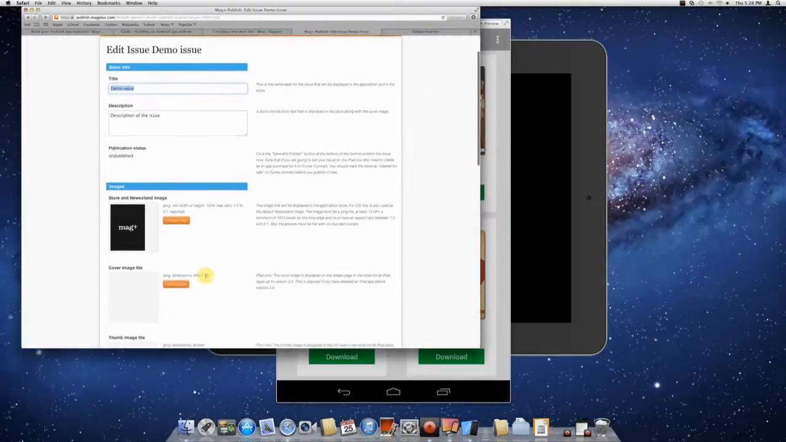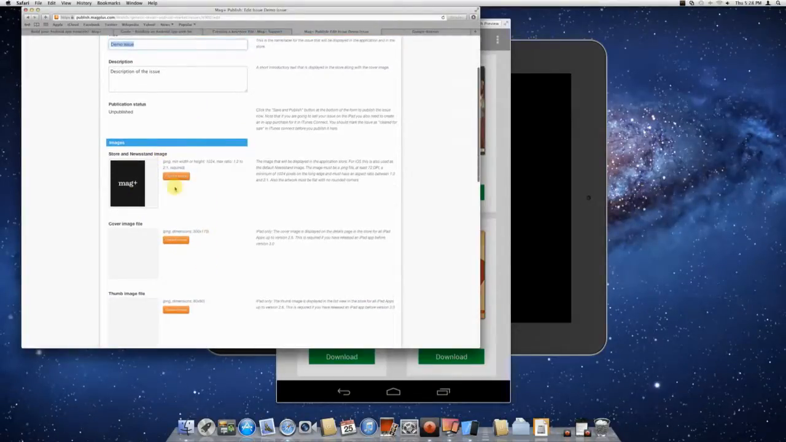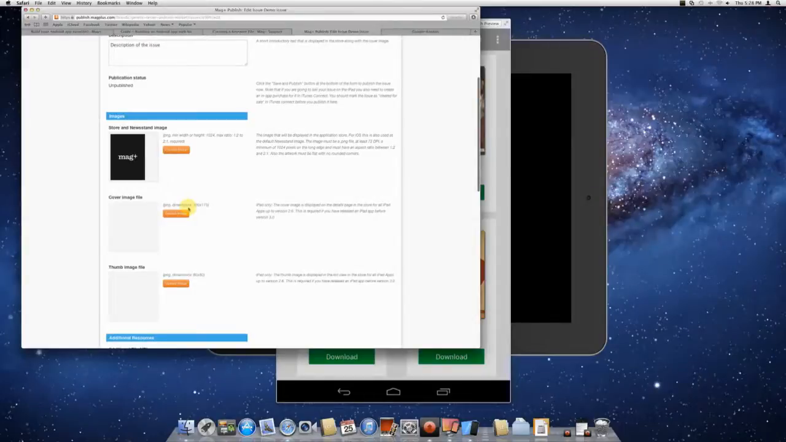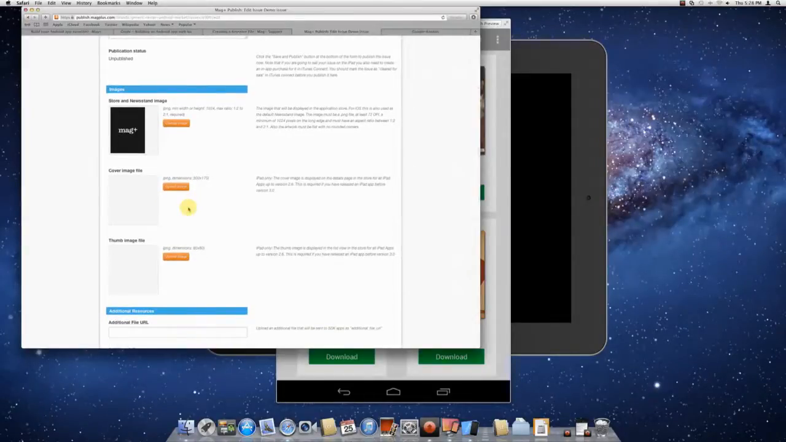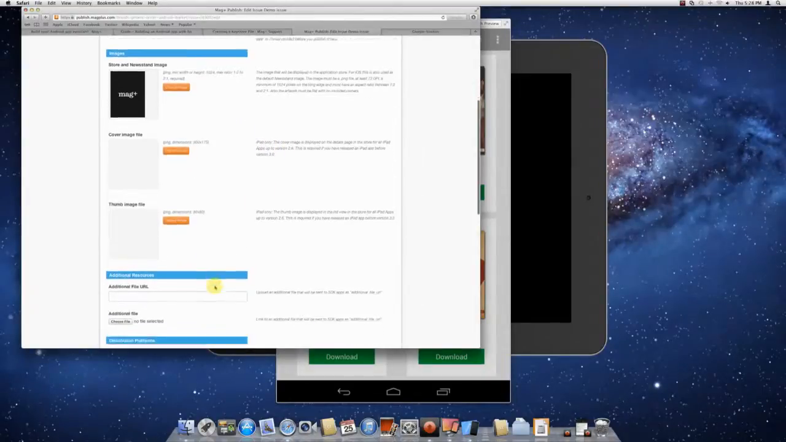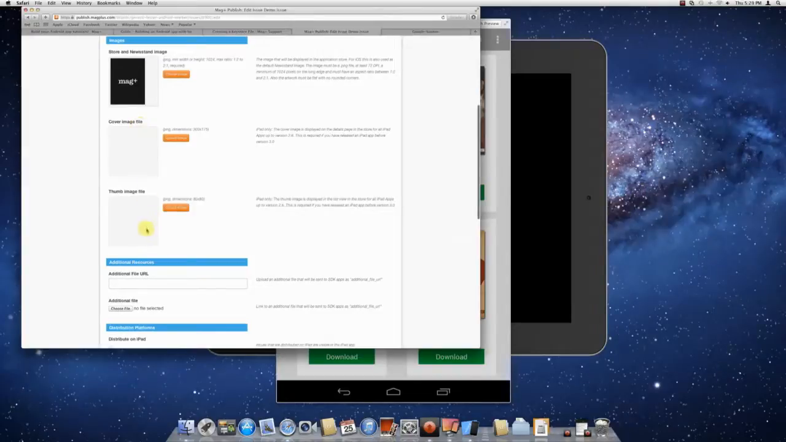If you scroll down here, you can upload the store and newsstand image. You decide yourself the size of it. You have some requirements here, but it can be a different ratio, the ratio of your choice. We also have the cover image files here. As an Android user, you don't upload anything here. It's iPad only, actually. So you don't have to care about this section, the cover image file and the thumb image file. Only the store and newsstand image.